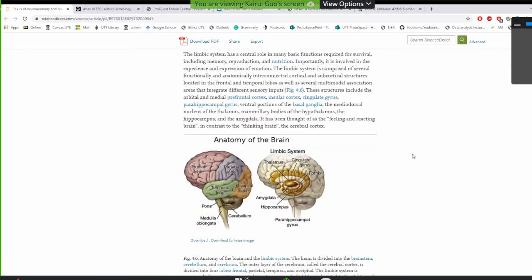So what is the limbic system? There's the anatomy of the brain, and the limbic system is shown on the right. It includes the thalamus, hippocampus, and all those things. But when you look at this graph, you can see the main part of the limbic system is embedded in your brain, so we call this the subcortical region. That means it's not near the cortical region where you have your frontal lobe, parietal lobe, occipital lobe, and temporal lobe. It's actually in there. So our EEG signal cannot detect subcortical information.